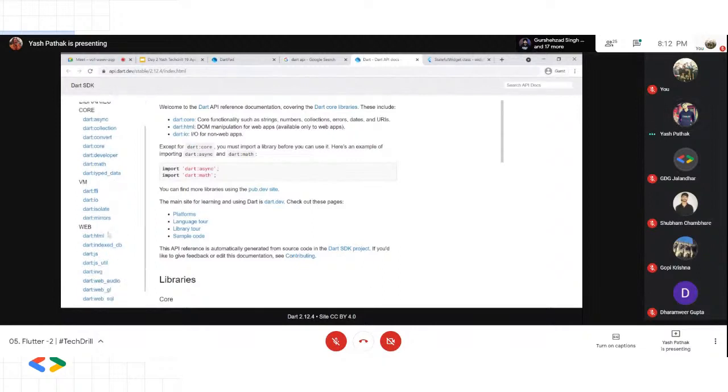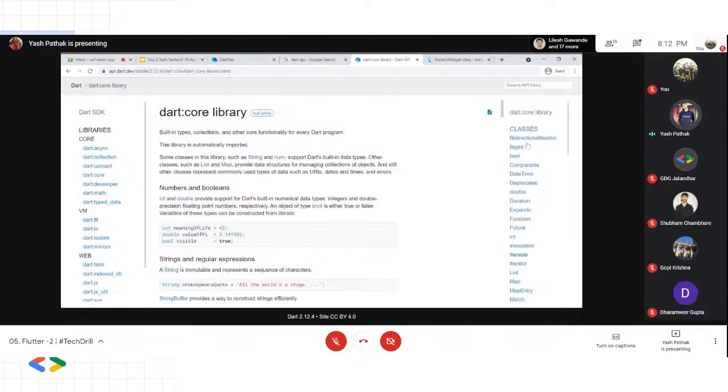So I will go inside these. These are the core libraries which come pre-installed when you install the Flutter framework. So I'll go inside this Dart core library. Now we have multiple classes here. You can see on the right hand side. I'm interested in a particular type called list. So I will go inside list.